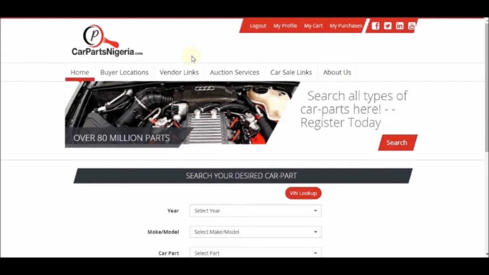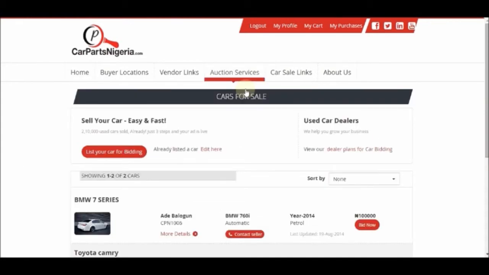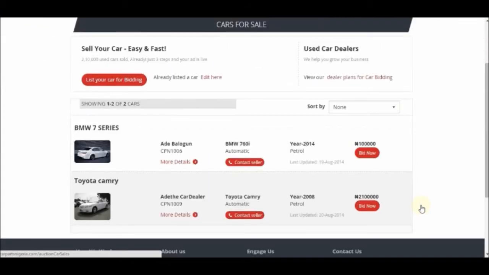The next link we have here is auction services. Under auction services, you have auction car sales and auction rules. After you register as a car seller, you'll be able to list your car here. And on the other hand, you can also bid for different cars too. So here you can list your car for bidding. And then down here, it shows you the different cars that are being sold.